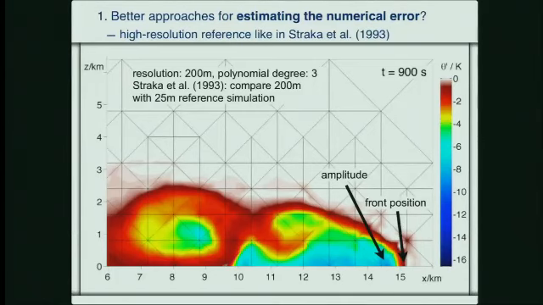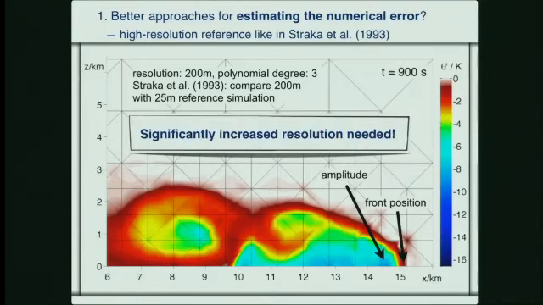However, I think that this resolution of 200 meters is not suitable for testing adaptivity, because you can hardly see a difference between the resolution inside of this density current and outside, because the resolution is already so coarse. So I think for testing adaptive mesh refinement, a significantly increased resolution is needed. And that's, in my opinion, also a disadvantage of this approach, because if we want to test whether our results are depending on numerical resolution, we have to increase the resolution again significantly.